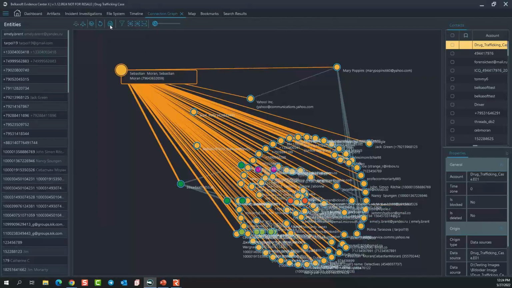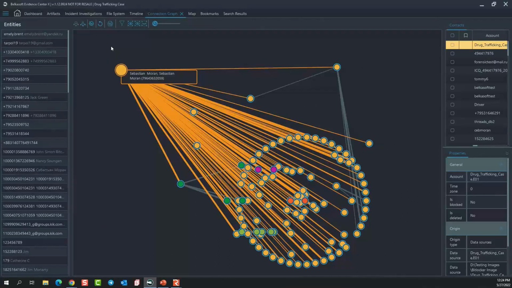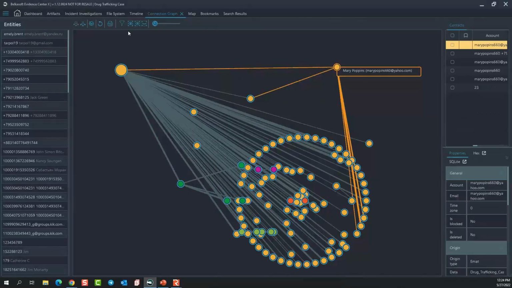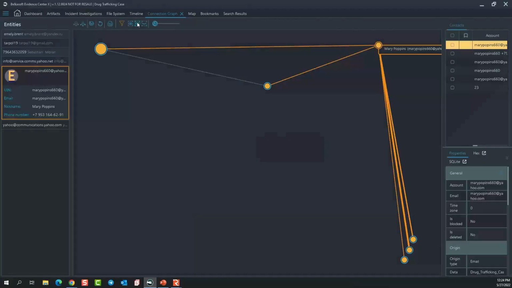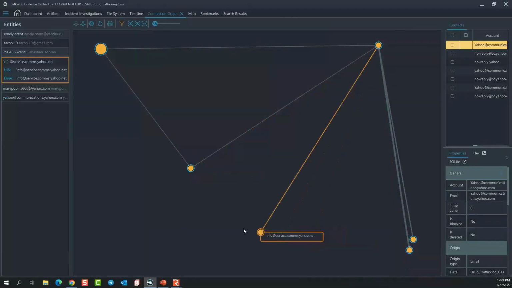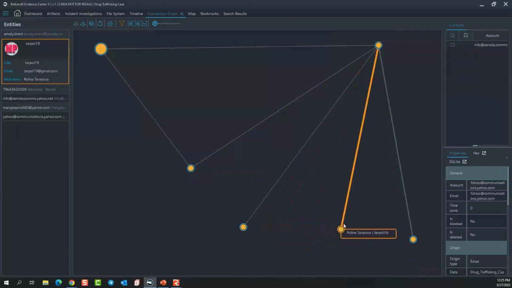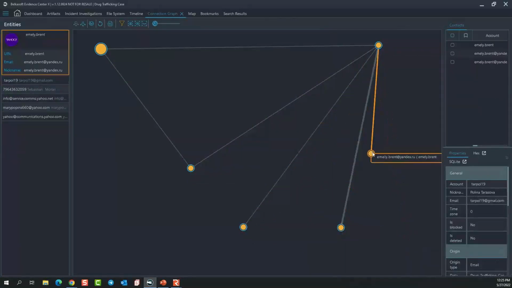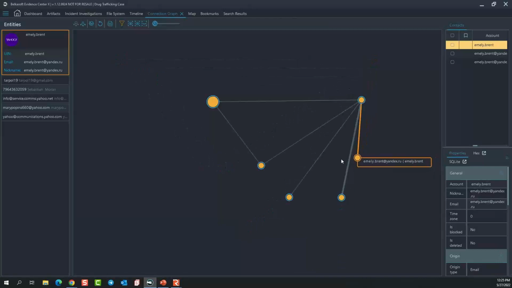To fix this and make it look better, I hide titles so I can see just nodes. Now I want to filter by nodes and neighbors. Let's find Mary Poppins. I select Mary Poppins, do a filter by nodes and neighbors, and now I'm only going to see who Mary Poppins was talking to. I can click and drag these and arrange them however I'd like. I can zoom in, I can zoom out.